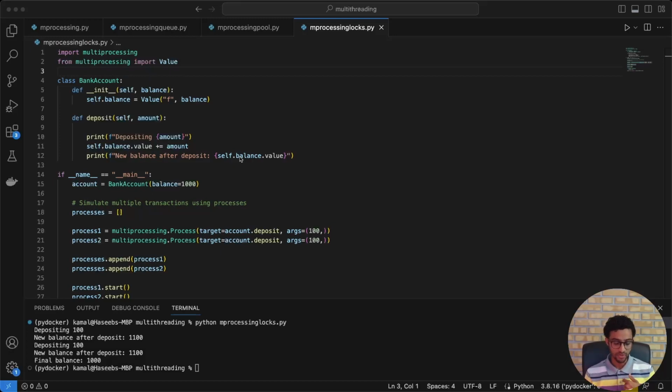So to solve this, we have something called locks, which gives a process exclusive access to a shared object. So once a process acquires a lock on an object, only that process and no other process can modify that object. Once the process is done interacting with that object, it releases the lock, which allows other processes to modify and access that object.